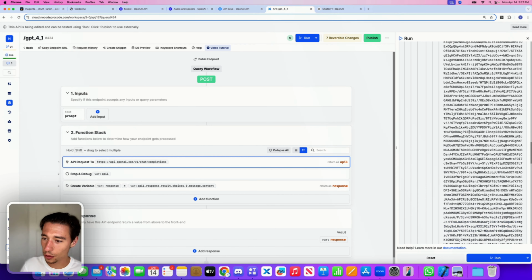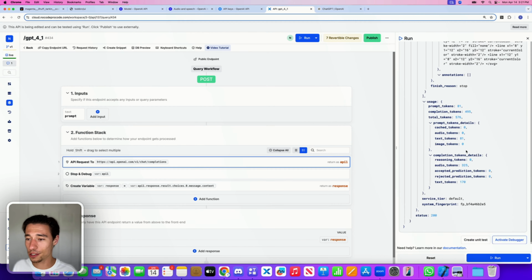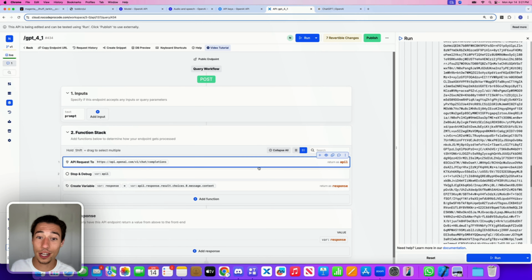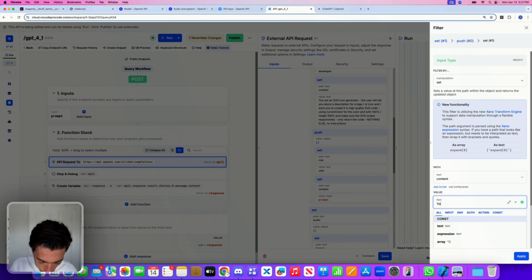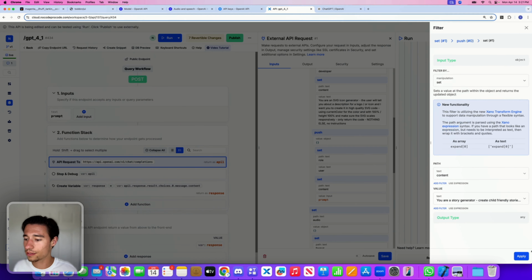And that is actually quite cool, because we got this base64 here, which is an audio, and I probably want to change the model here. How is this working? Because that prompt doesn't help us. Let's say you are a story generator. Create child-friendly stories and only return the story itself. Let's apply that. Let's run this.